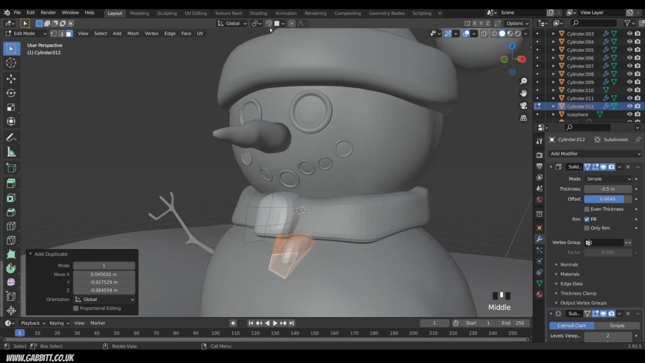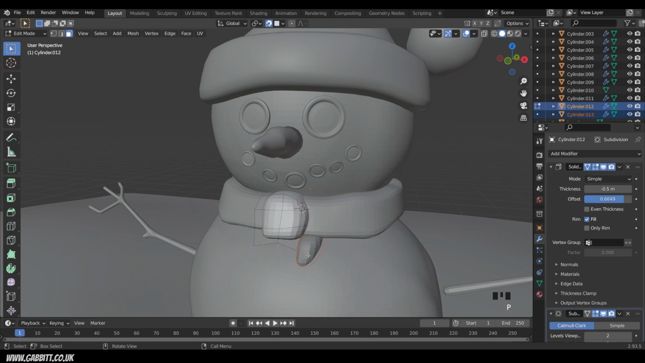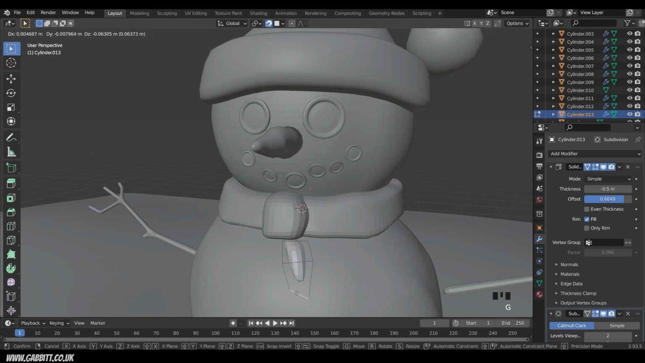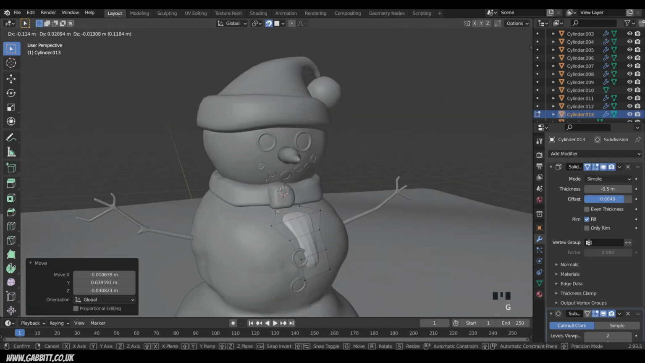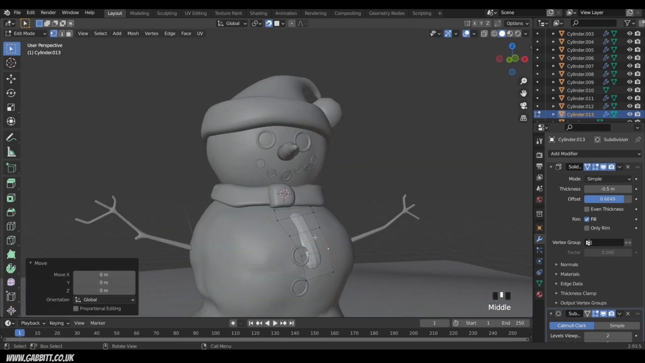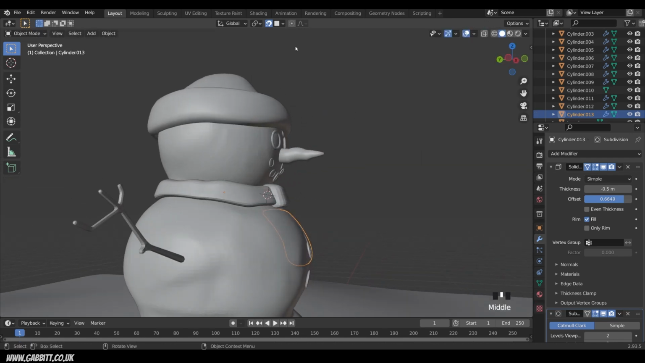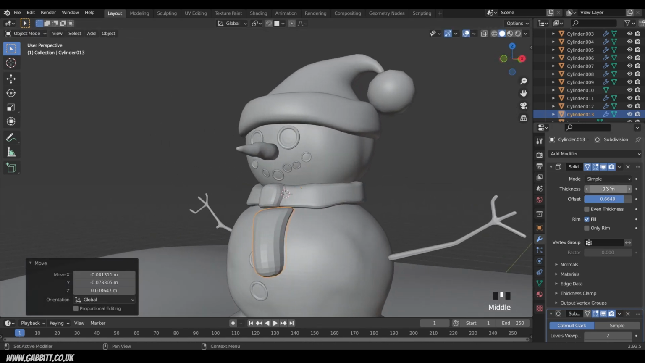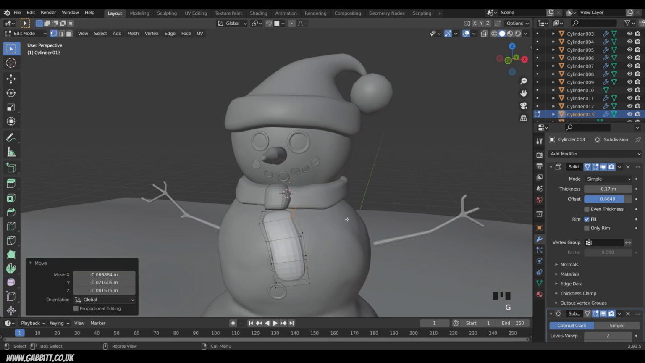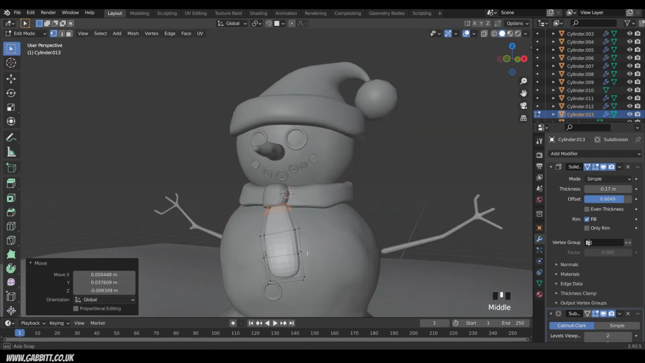I might turn snapping on again for this just to move it into position. I'll P to separate by loose parts, back into object mode, select my new shape and just start moving this across my mesh. And I can of course extrude this down as I see fit. Okay, so it's stuck inside my mesh now. Turn snapping off, G to grab and move it above. I can of course change the thickness for these ones and adapt the shape as I see fit.